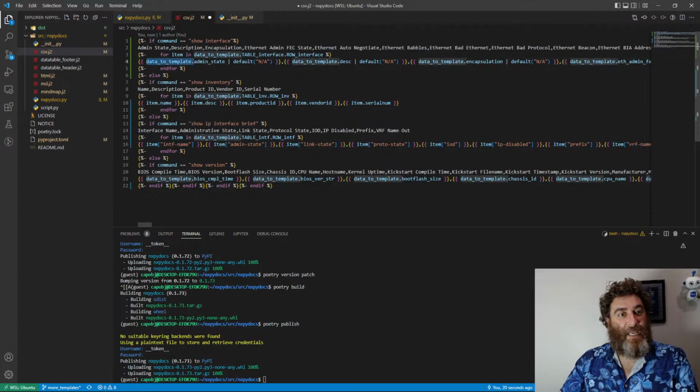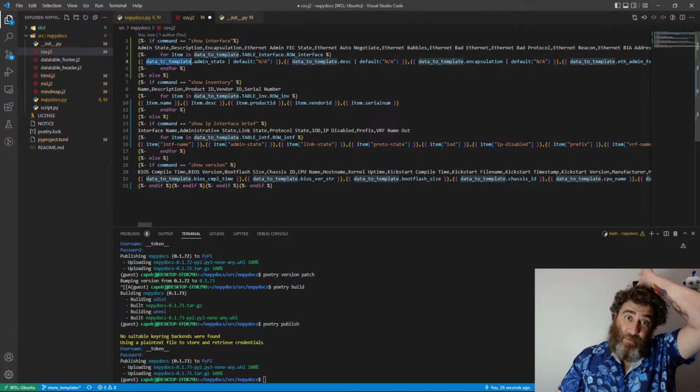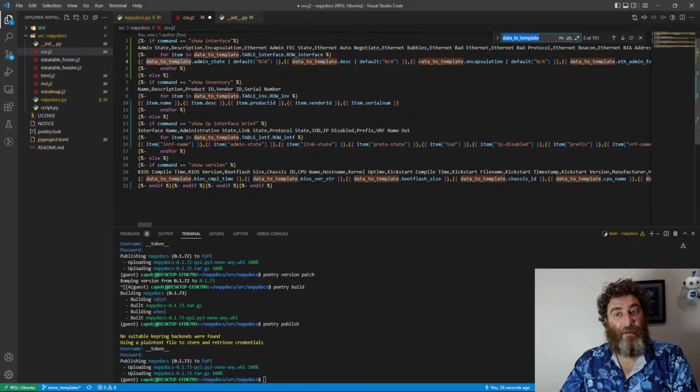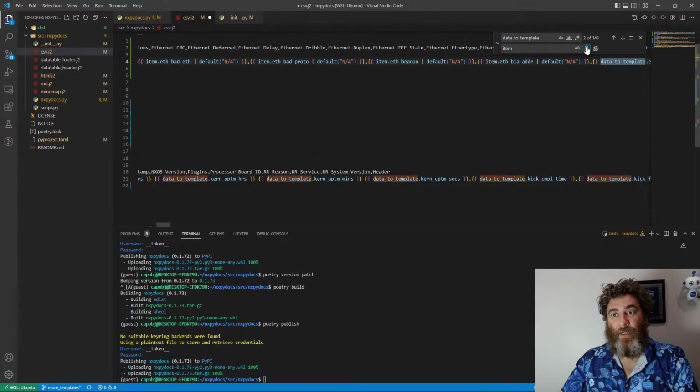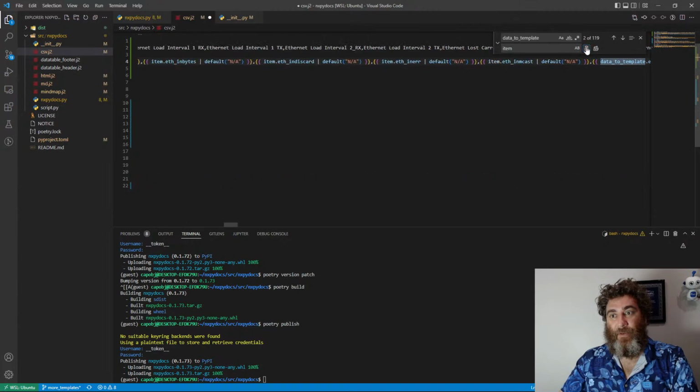It should not be data to template dot. It should be item dot because I'm inside of the for loop. So when I did my find replace, I just picked the wrong value with my find and replace. So that should be item. So this will work. Let me just fix this. Again, being able to quickly identify what the problem is a big part of writing code.